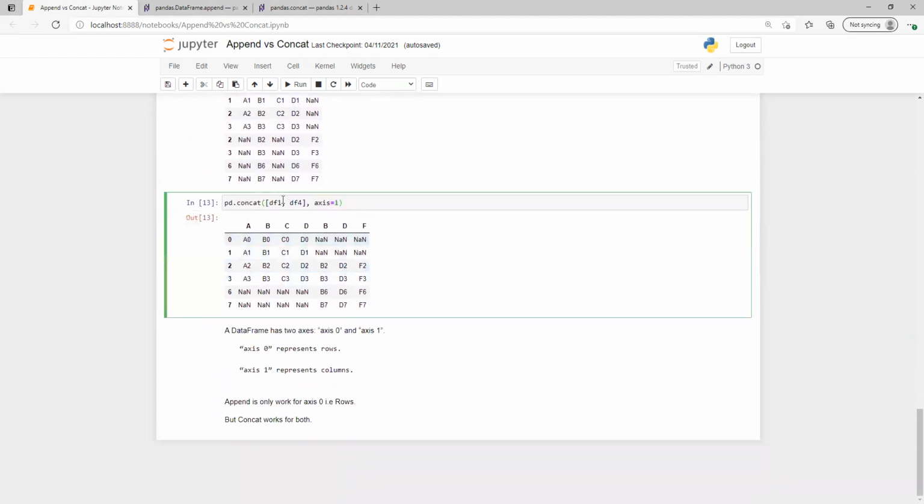So if we go for DataFrames 1 and 4 with concat, we can see how it's working. We already know how it's going to work. So it's concatenated based on the index and it is displaying correctly.